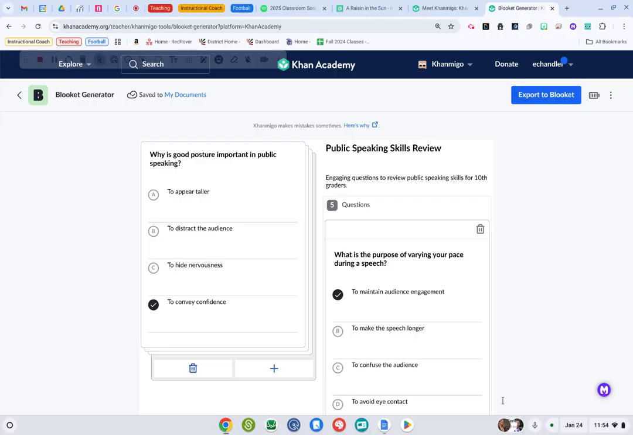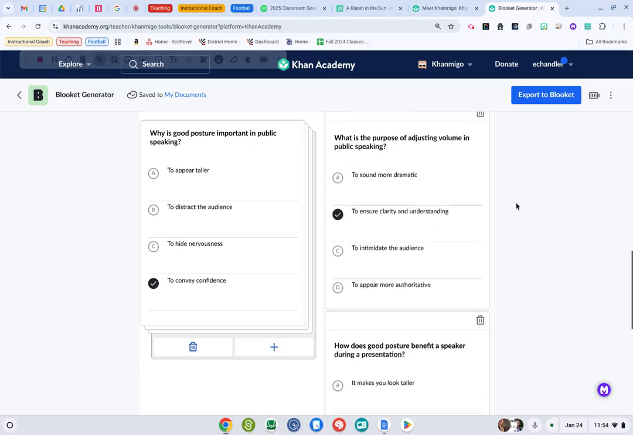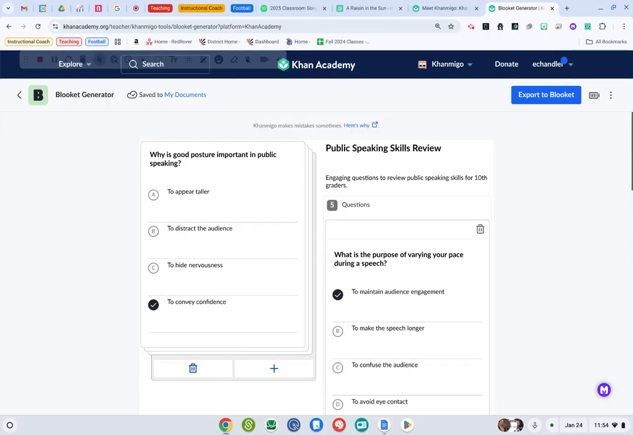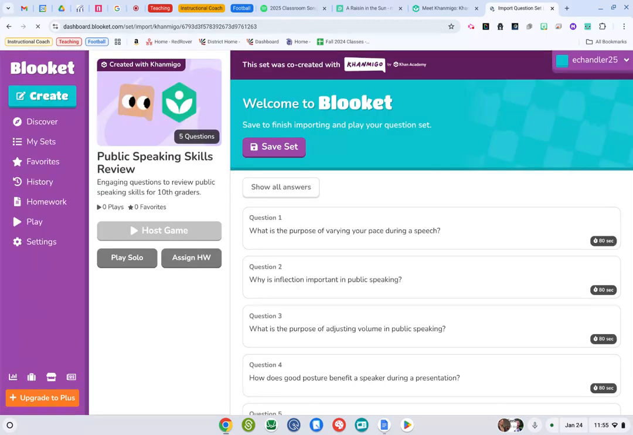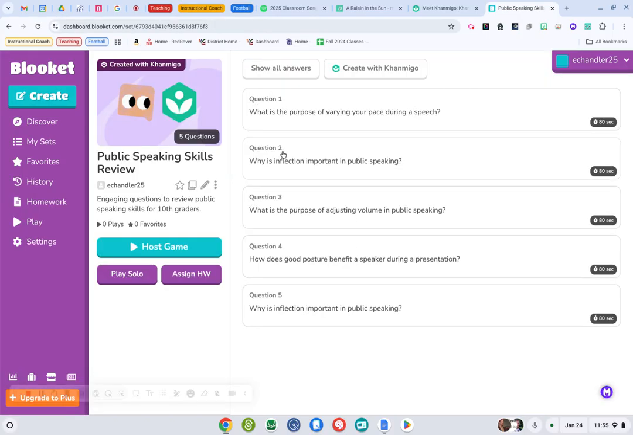So once I have enough questions for my Blooket, this is looking good. All I have to do with these questions that have just been created by Khanmigo is click on Export to Blooket. And then this is going to properly format all of those questions that I would have spent a lot of time formatting and putting in different answers for into a Blooket page that you can now host a game for. So I'm going to click on Save Set, and then now I could host a review game for my students. I could post a link for them to go back and review with.